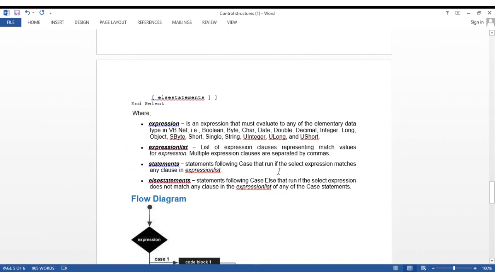Then you have expression list. A list of expression clauses representing match values for expression. Multiple expression clauses are separated by commas. Then you have statements. Statements following the case that run if the select expression matches any clause in the expression list.